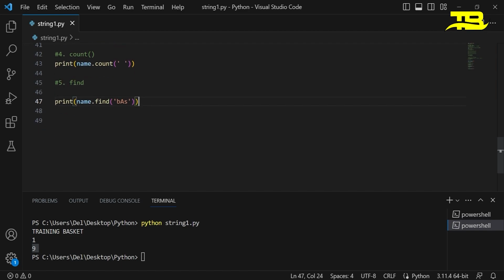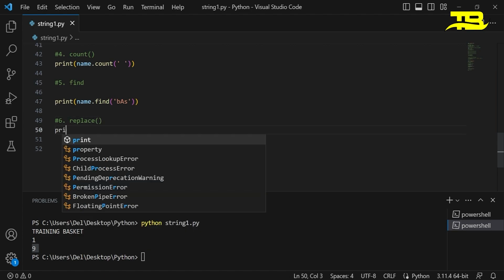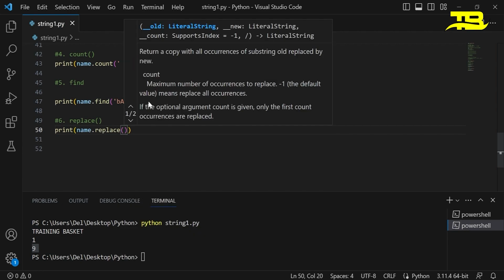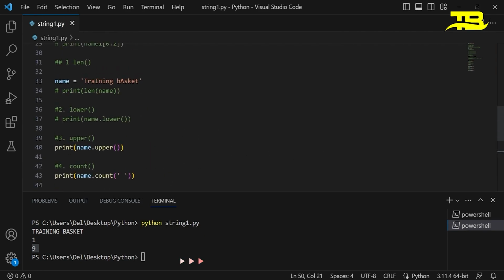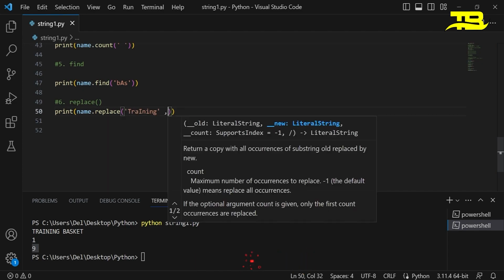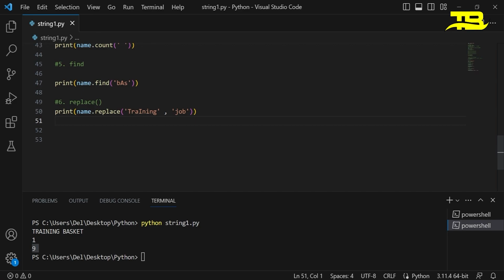If you want to replace something, you can use the replace method. So the sixth one is replace: print name.replace. Let's suppose we want to replace training. Again, I am copying from the string because it's a case sensitive language. And I want to change training to job. So it will give me job basket. Let's check. It is giving me job basket. So we have successfully replaced training with job in the string.